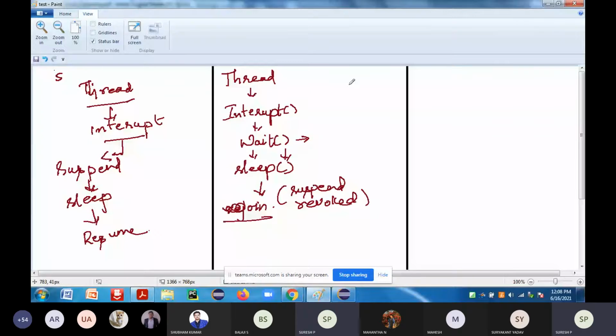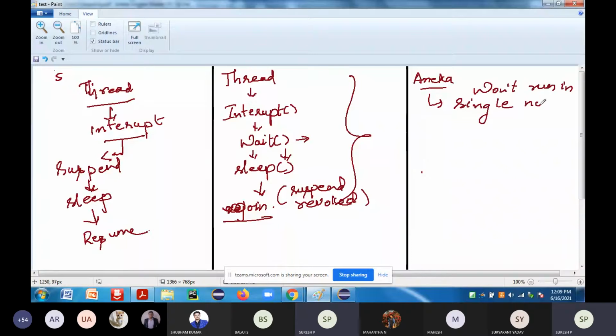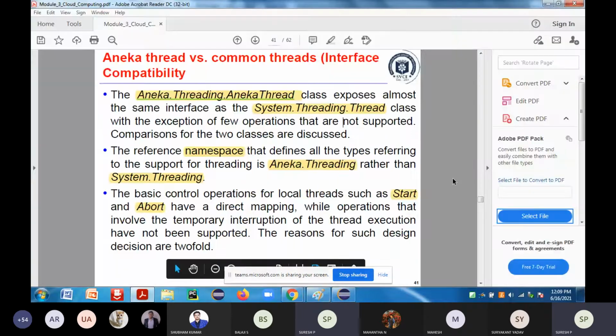These are some of the operations you need to perform in a normal thread, but they will not happen here. Why? Because in Aneka, the thread will not run in a single node. When it is not able to run in a single node, the next question is what limitations you are going to have. That's why some temporary interruption of the thread execution is not supported in your Aneka threads.